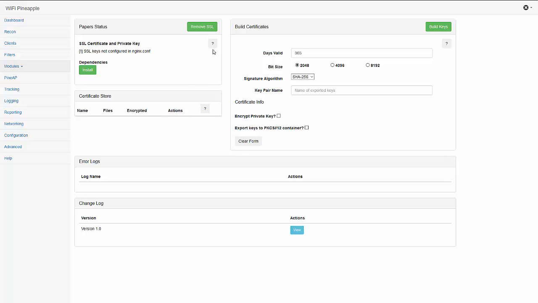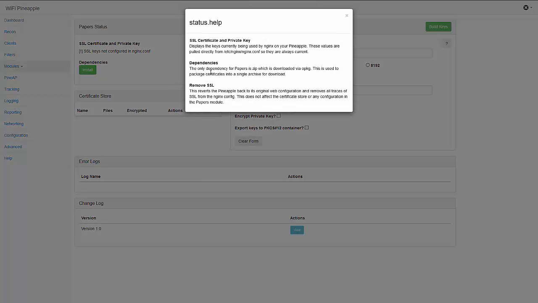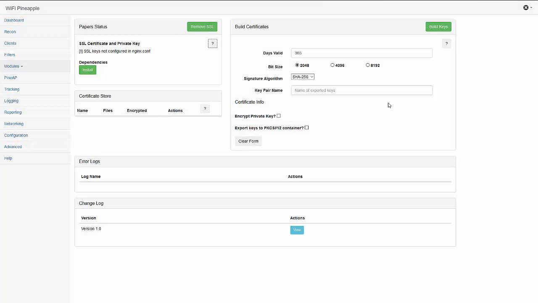You'll notice these help files throughout, and they just give some information on that section of the module. For build certificates, it'll tell you all the information about days valid, bit size, what those things mean. And just like my infusions from the Mark V, I have error logs down here and change logs, so you can follow the changes that are made throughout as the module progresses, and if anything goes wrong, you'll be able to see what that is here.